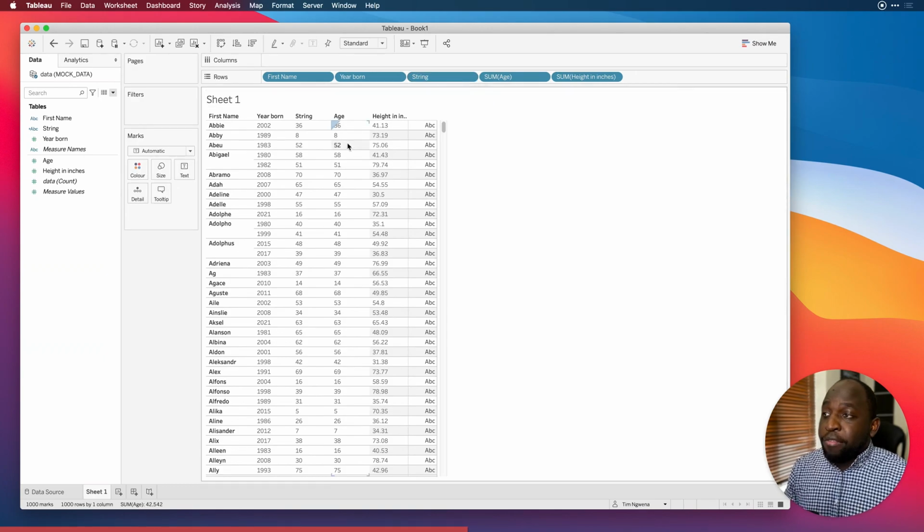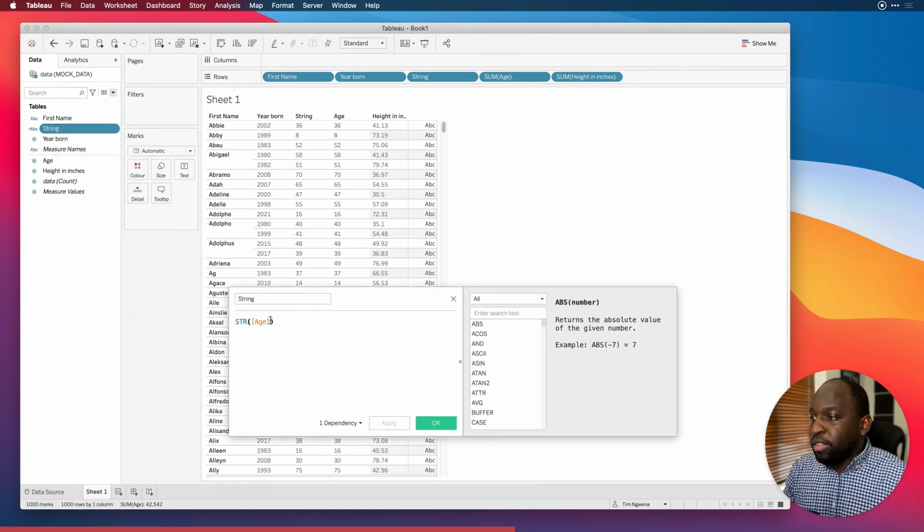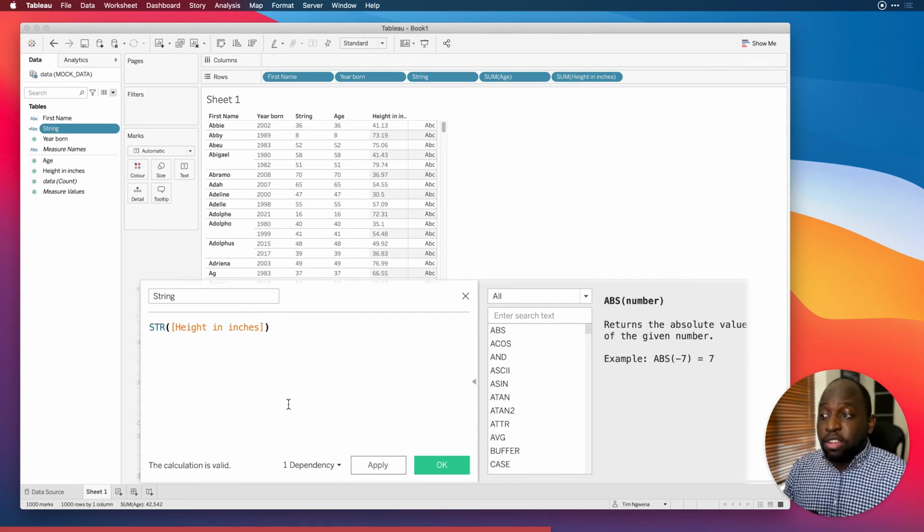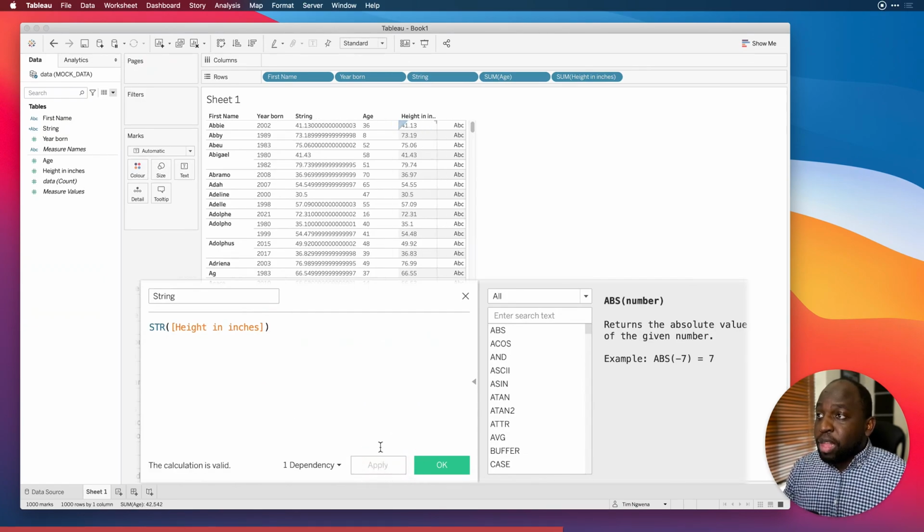But also, if this wasn't a whole number, let's say this was a decimal point, it would also turn this into a piece of text. Let me show you how that works. So let's go in here, let's change this, and let's just change the height that we've got. So let's say height, okay? Height in inches. Let's change that into a string and then hit apply. And you'll see Tableau changes that to a string.